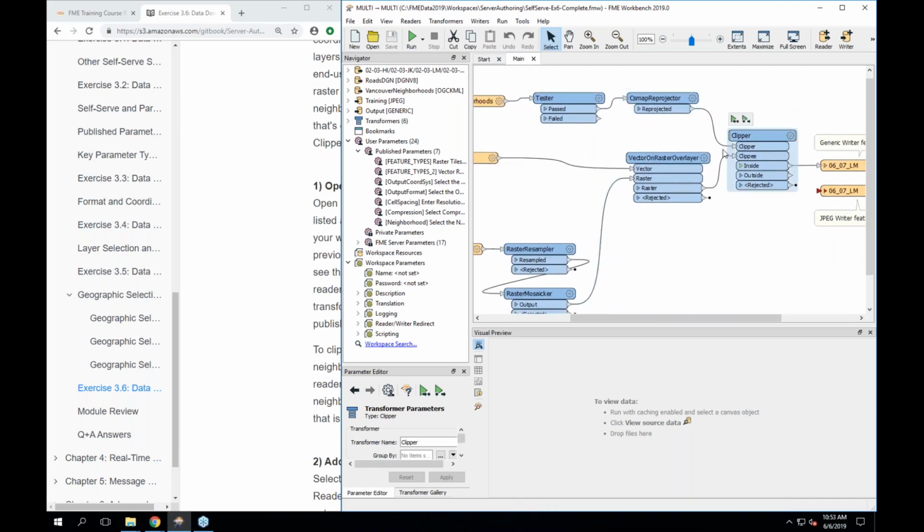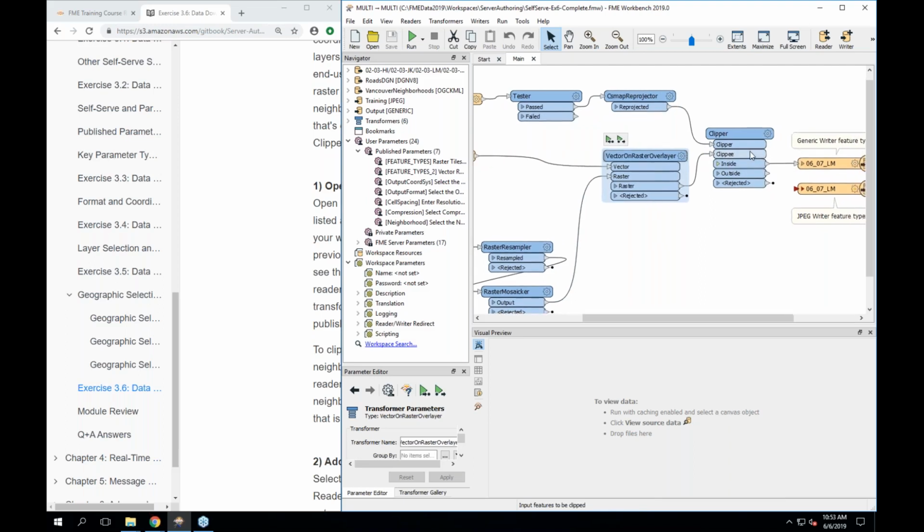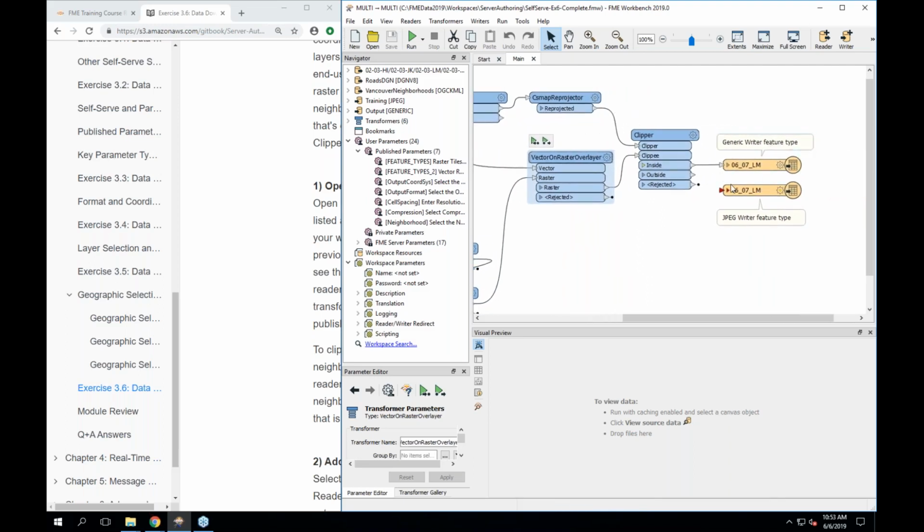And then we're sending this to a clipper. We're taking our raster data, and then we're going to clip it to the boundary of the neighborhood that we've brought in, and then we're going to write out to our output. So we'll end up with output in the shape of the neighborhood that was selected inside the workspace.